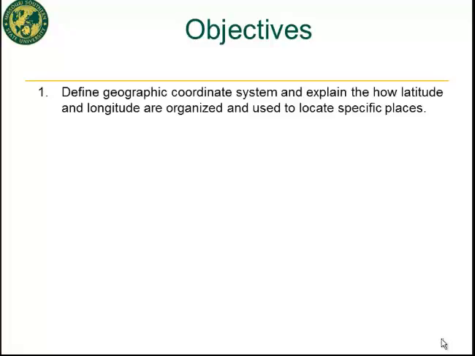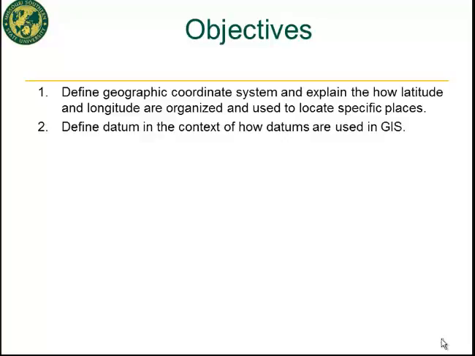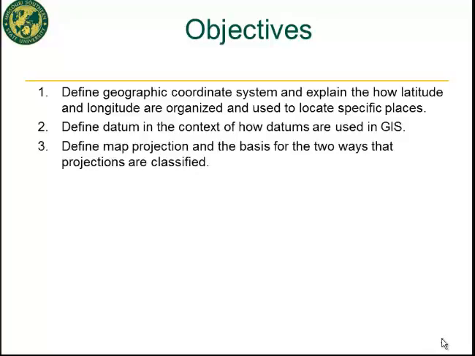You need to define a geographic coordinate system and explain how latitude and longitude are organized and used to locate specific places. Define a map datum, especially in the context of how datums are used in GIS. Define a map projection and explain the basis for the two criteria that are used to classify projections.